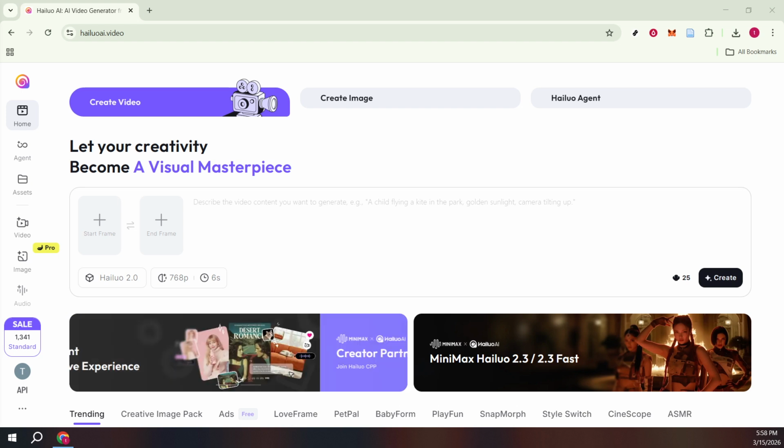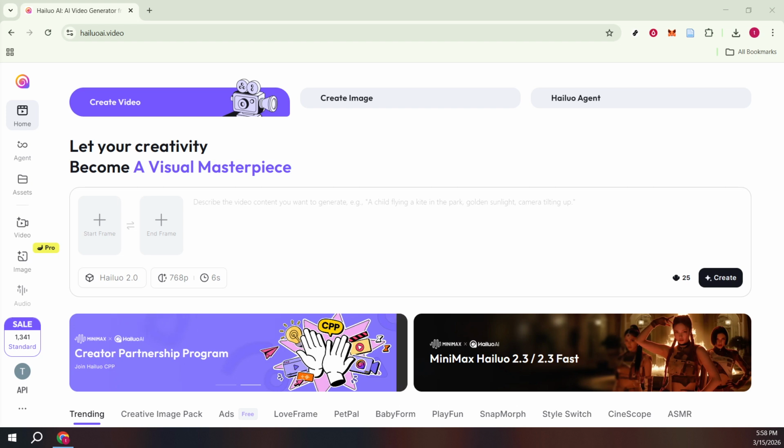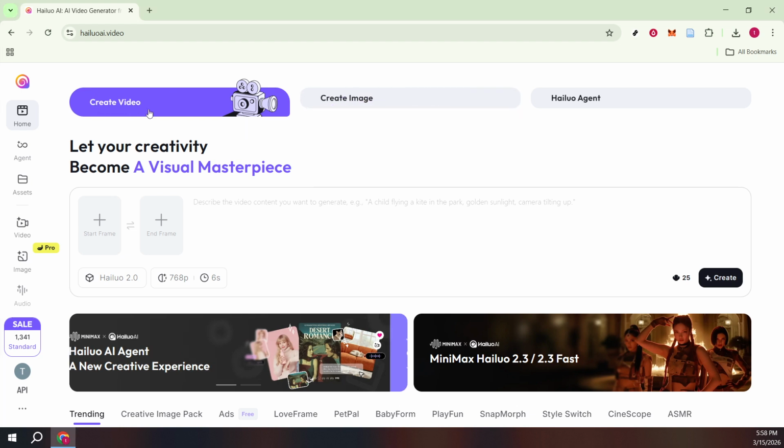Begin by opening hailuoi.video in your browser. Give the page a moment to load, and you'll see the main workspace. Head to the Create Video option to start a new project. This opens the canvas where you'll guide the AI with images and a prompt.